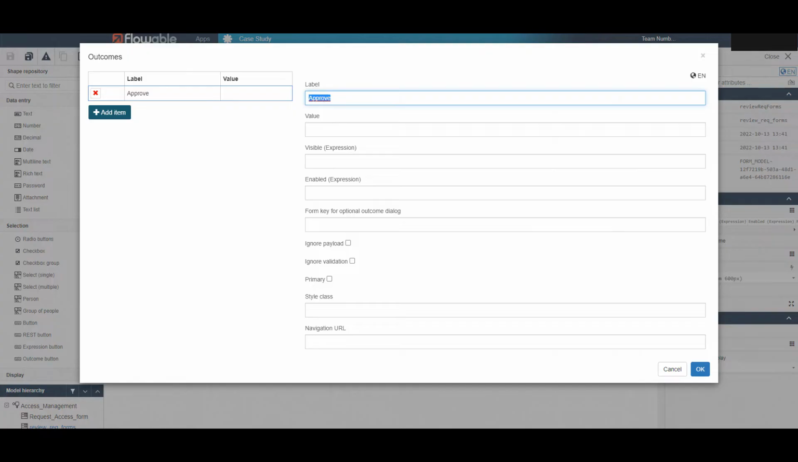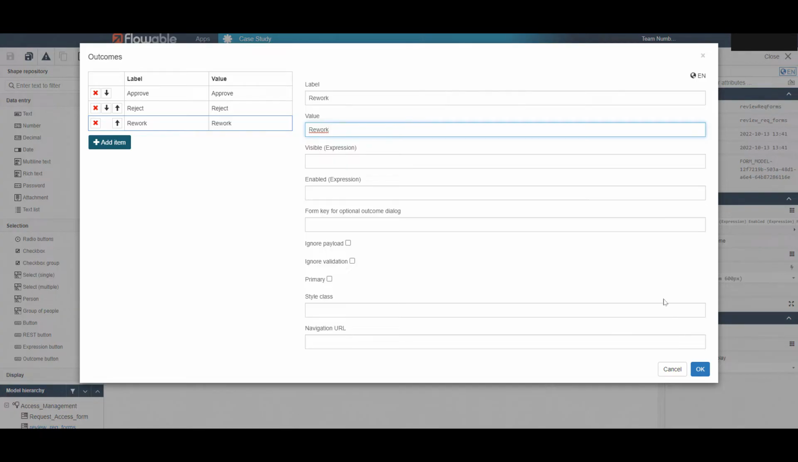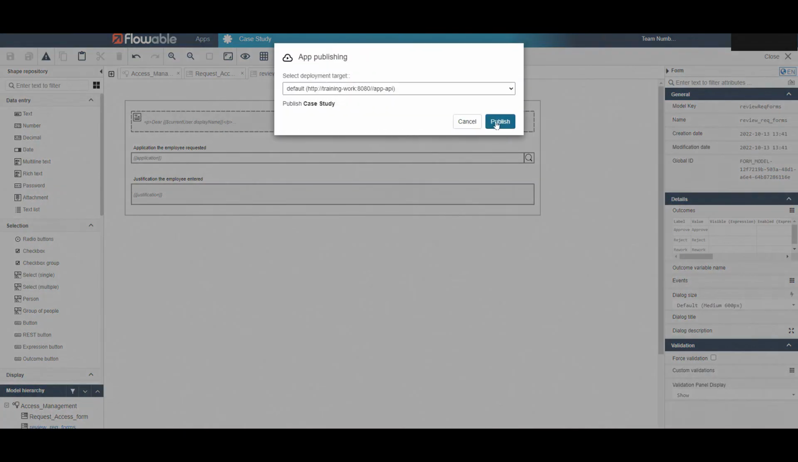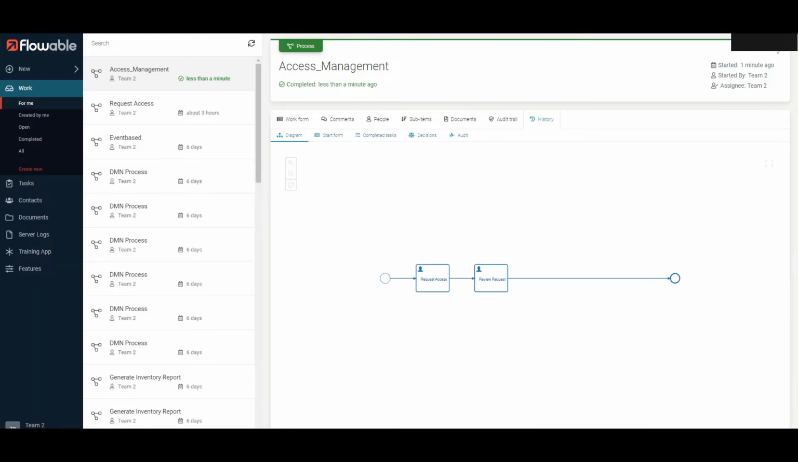So here in outcomes, we can enter these. So let's say I'm just adding three items, very brief. And the third one is a rework, something like this. And we click OK. So we have three possible outcomes of this. Let's save it again. And let me show you how this would look like.